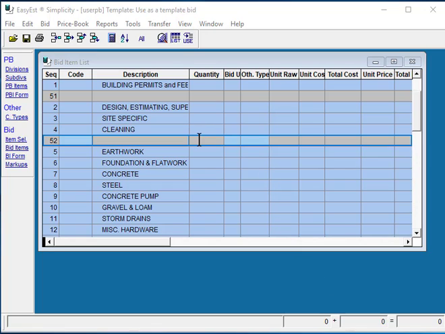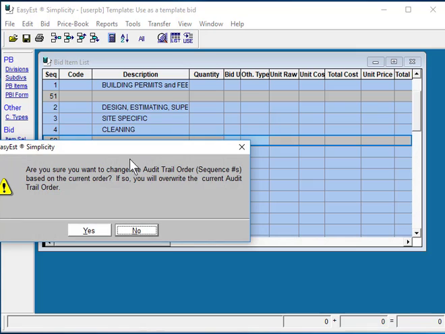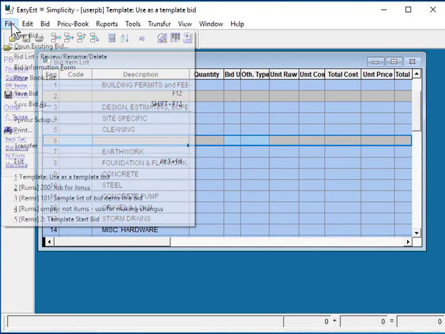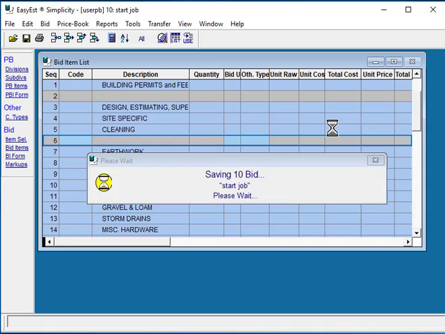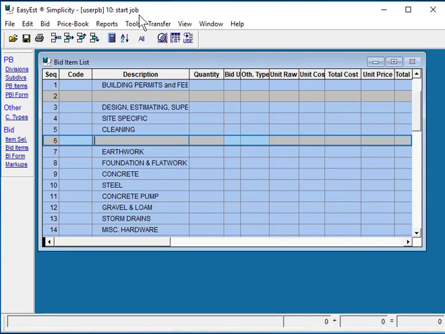I did mention that once you've got this set up, if you did want to use a template, you would go ahead and resequence again to make all of these line up sequentially by going to the bid menu and resequence and confirm. Then you would go to the file menu and save bid as, and you would give it a different bid code. Let's say you're going to call this 10, and it's going to be your start job, and save it out. And when I save it, you're going to notice it's going to change up here in the top. It's not going to be used as a template bid. It'll be what we just made it, number 10, start job.